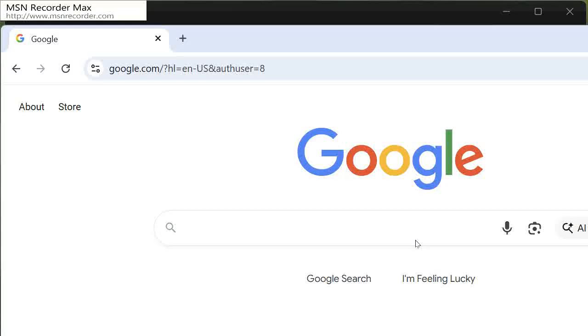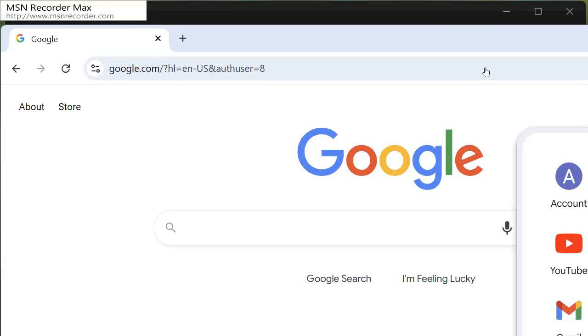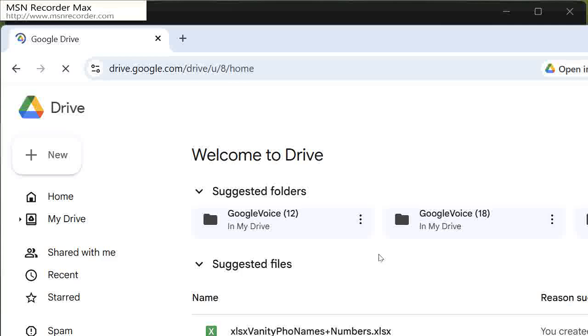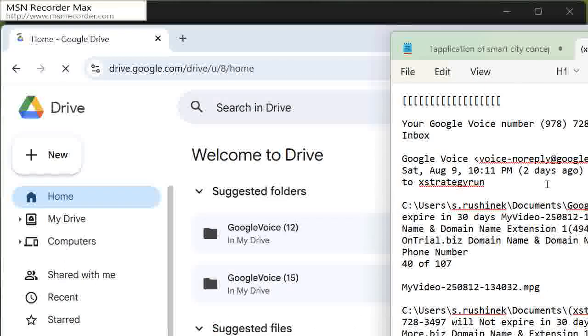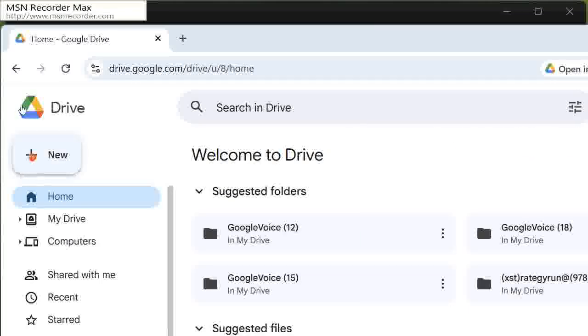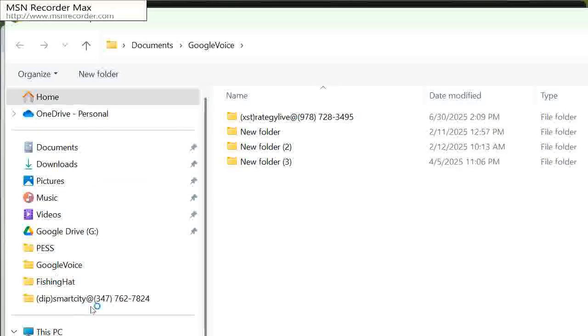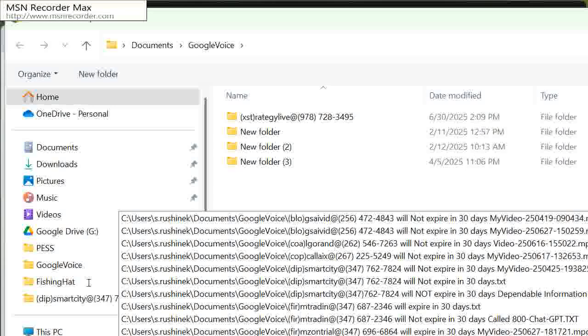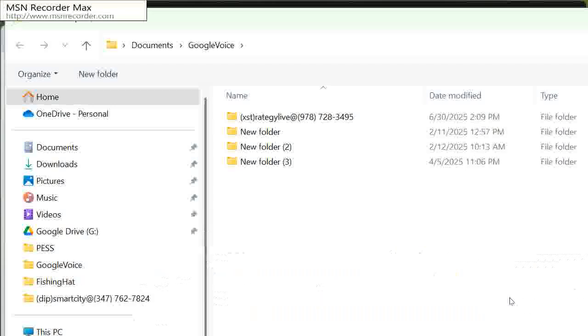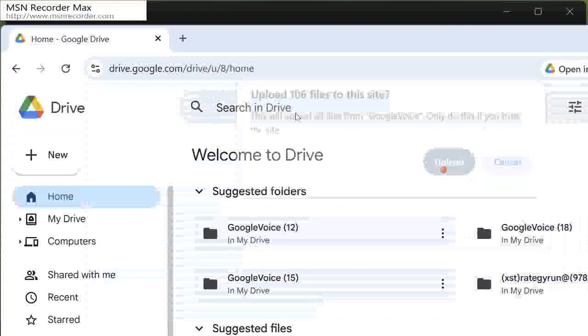And now I want to go to Drive. Here is Drive, and upload to Drive this Google Voice subfolder. So I'm going to mark the Google Voice subfolder, edit and copy to the clipboard buffer, and then select New Folder Upload. Then paste it, Control V, try to upload it. Once, click Upload again.